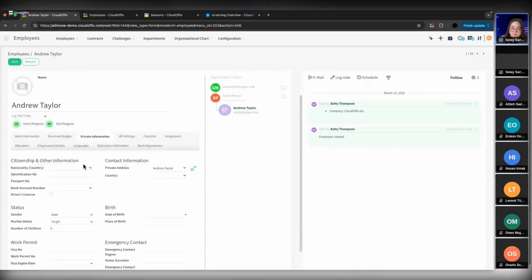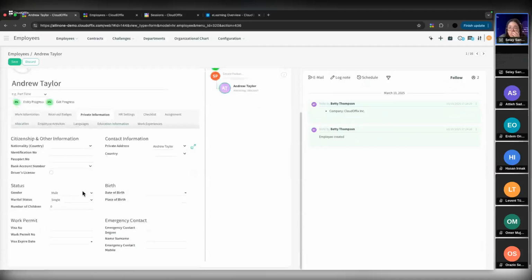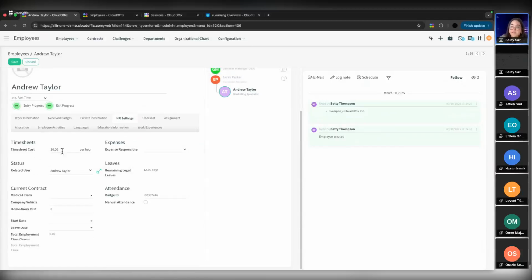And then of course the private information. For these tabs, we know that CloudOffix is working based on permissions. So you always have the chance to make it invisible. The private information won't be shown to other employees, but let's say only to HR managers or the general managers of the company. So you can always make it invisible based on some permissions. But basically, this is where you can define the private information, their work permit, birth, marital status and so on.